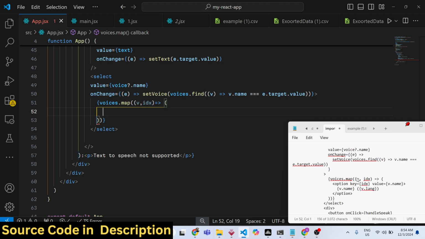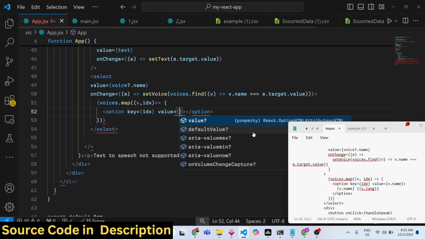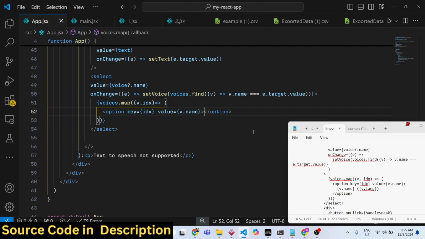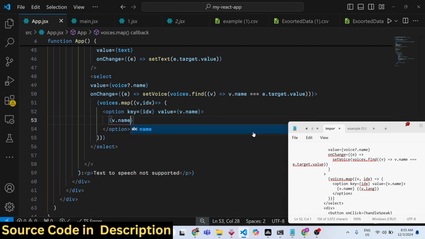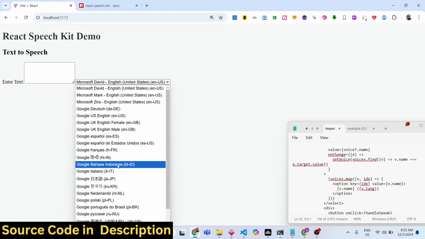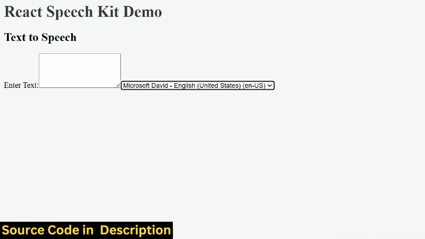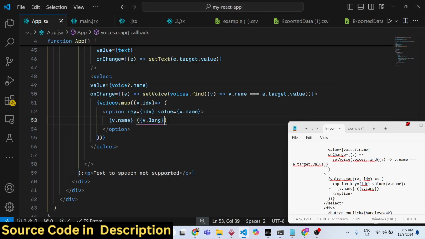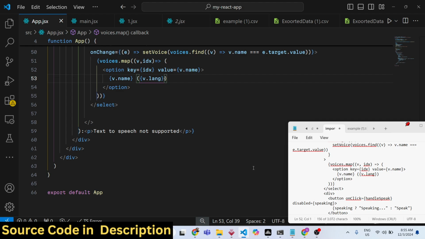We'll be creating an option tag right here. We'll have this key here and the actual value, which will be the voice name, and inside this we will show the name of the voice, also showing the information, the language. So if you refresh now and go to the page, you will see all your voices in the select list. We have the text area as well, and now we just need a simple button.